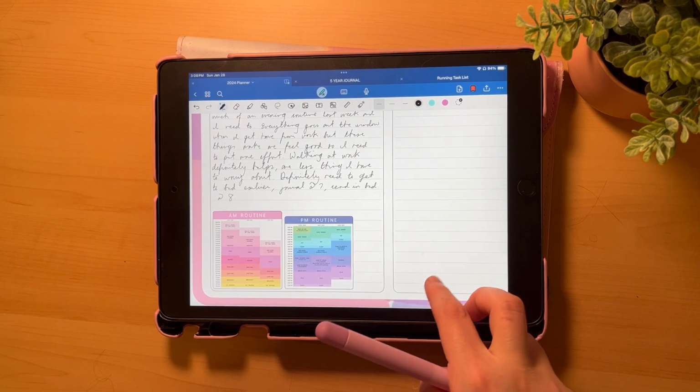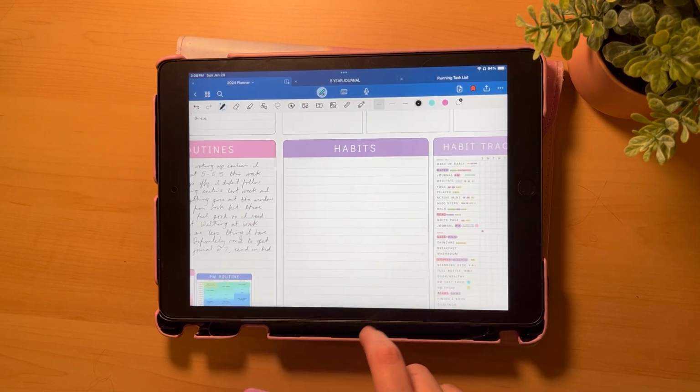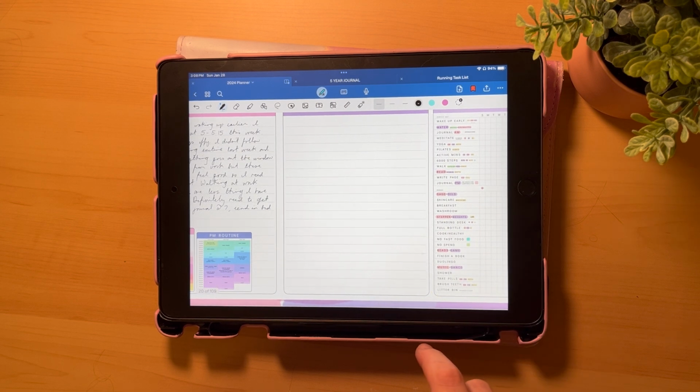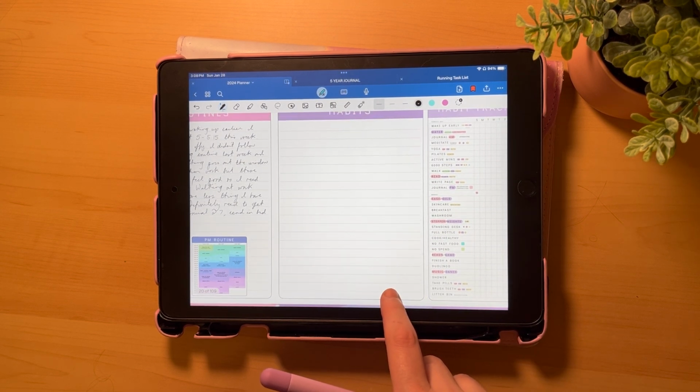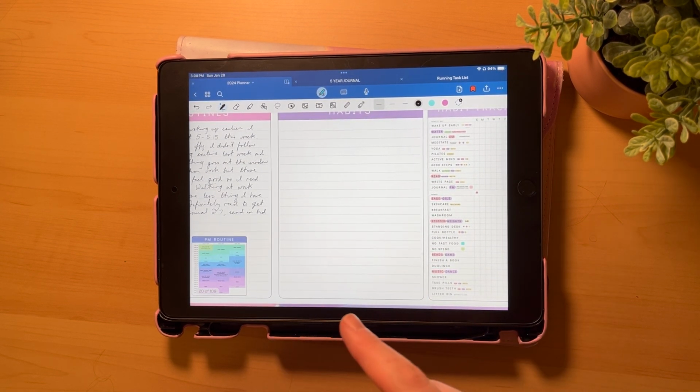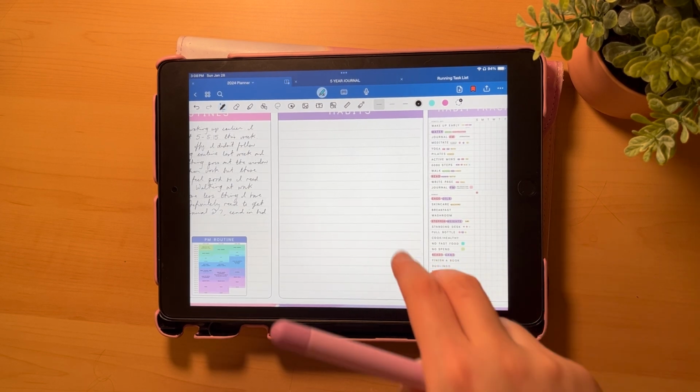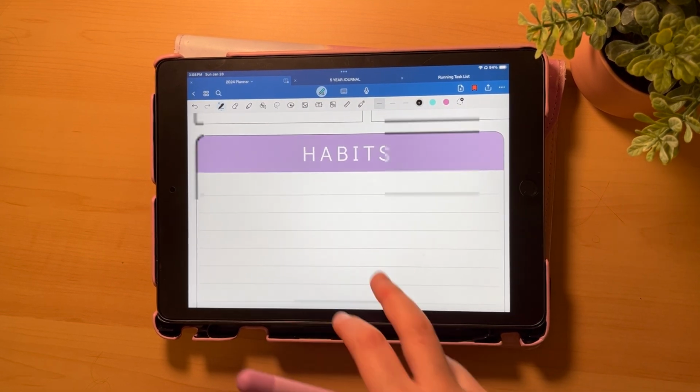So then I have my habit box. I'll talk about some of the habits that I was struggling with last week and ways I can make it easier for myself. So I'm just going to go ahead and fill that in.